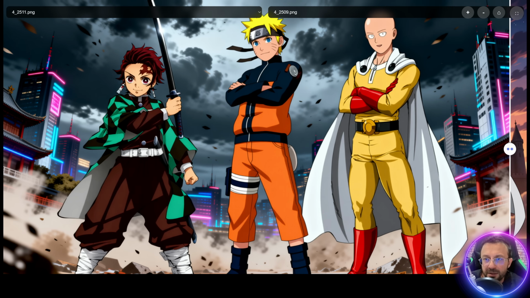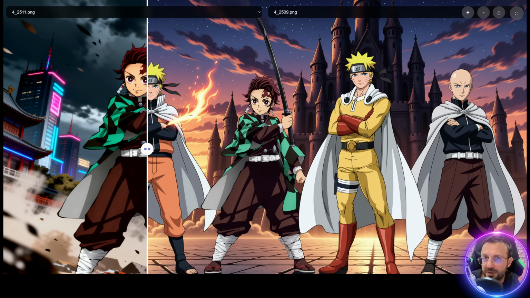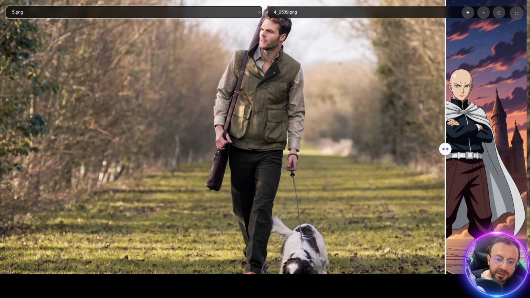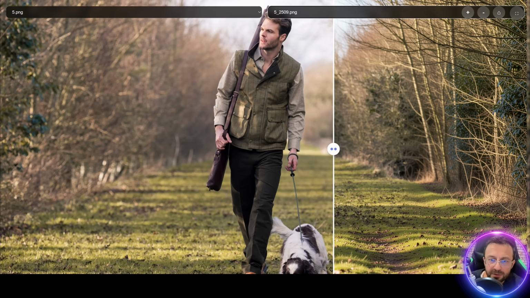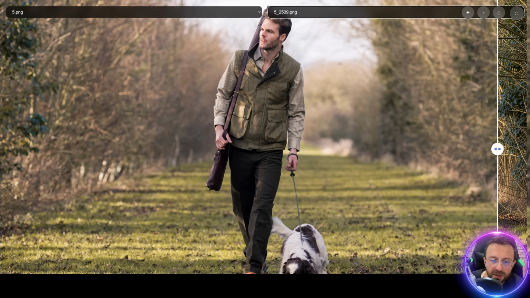So as you can see, there is a massive difference between 2511 to 2509. Let's move to case 5. So the case 5 is removing the dog from the scene. Let's see the result of 2509. So the 2509 changes the image almost entirely. As you can see, the dog is removed, but the quality is very low.